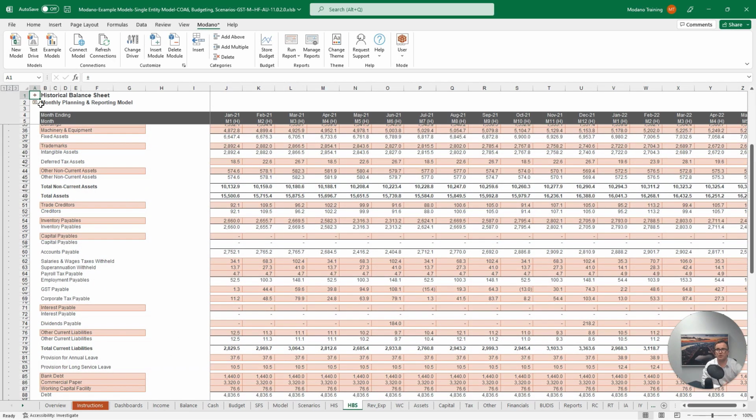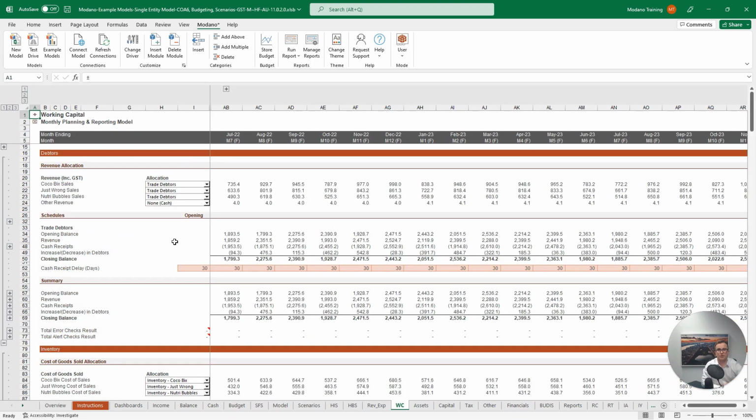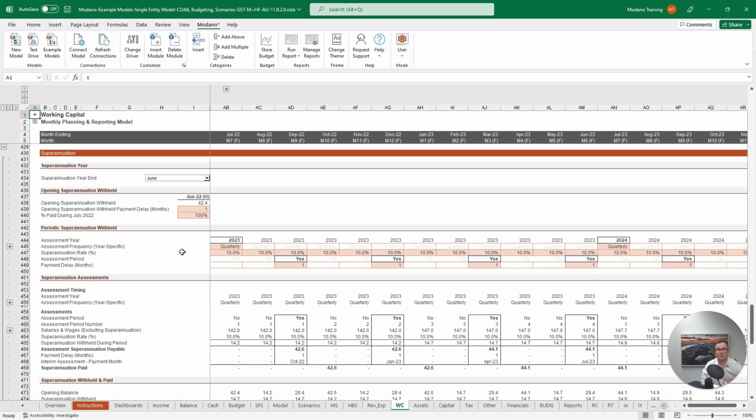Now when we forecast superannuation within your financial model, this is handled on the working capital sheet, and your superannuation analysis is located at the bottom of the sheet. At the top of your superannuation analysis, you can set what the superannuation year-end month is, which is currently set to June in this example. This month determines a 12-month cycle over which the assessment periods for superannuation are based on.